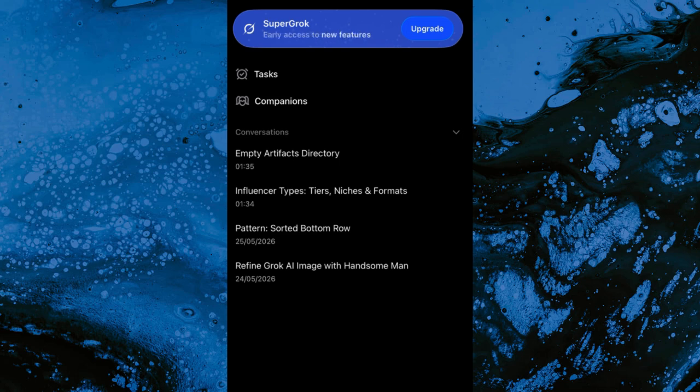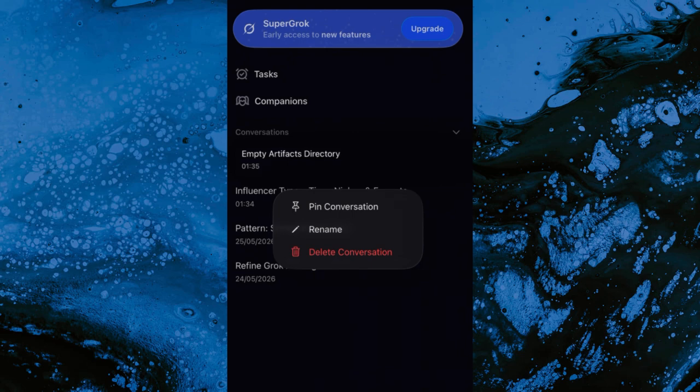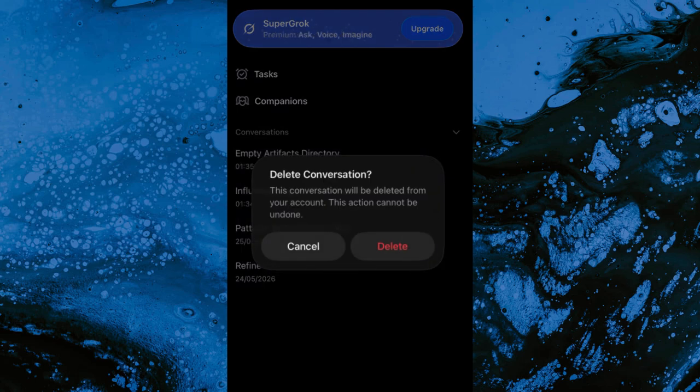And for you to be able to delete this chat, to clear it off, you just have to go over to the particular one you want, and long press it, just tap it for a long 2-3 seconds, and it's going to show pin conversation, rename and delete conversation. So let me go over to delete conversation, and you say delete conversation. This conversation will be deleted from your account. This action cannot be undone.